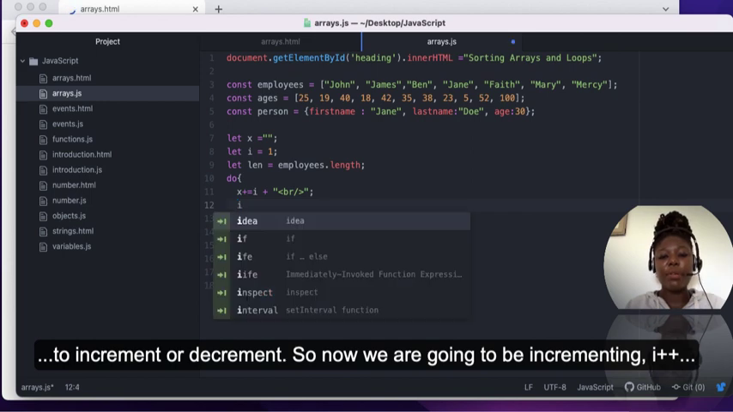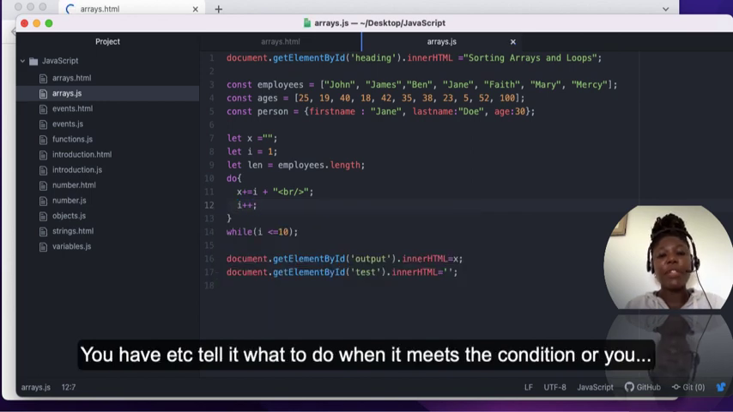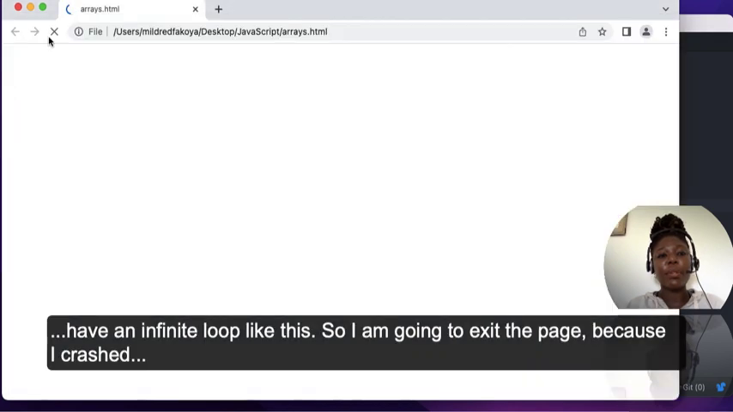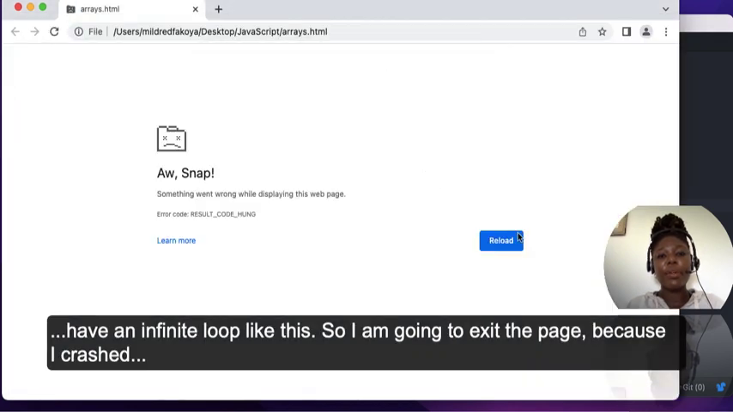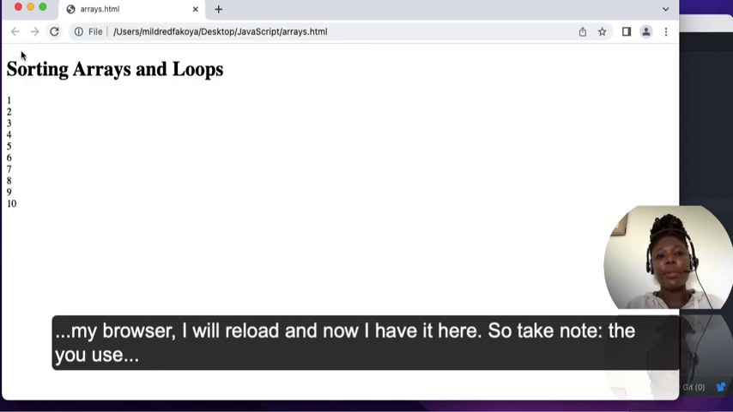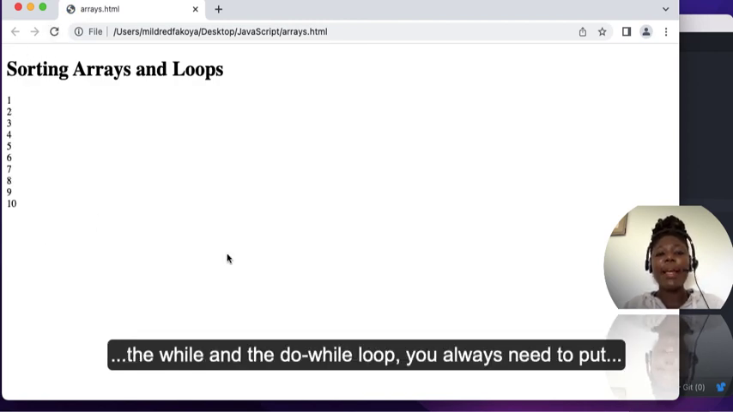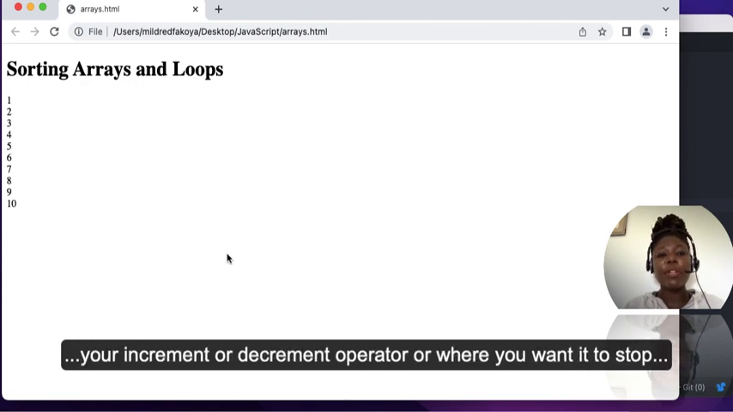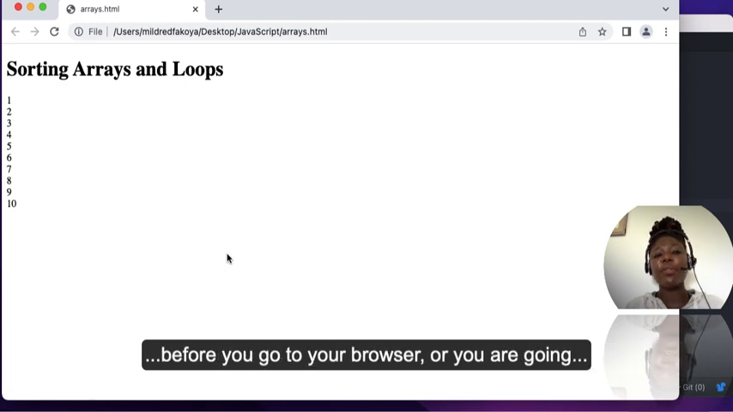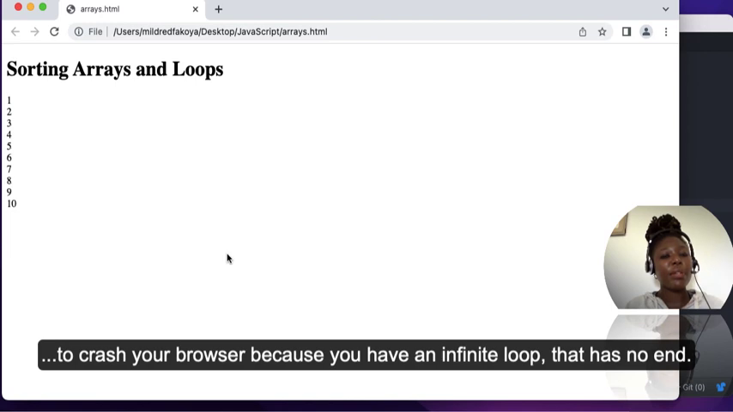So now we are going to be incrementing i++. You have to tell it what to do when it meets the condition, or you have an infinite loop like this. So I'm going to exit the page because I crashed my browser. I will reload, and now I have it here. So take note, when you use the while and the do while loop, you always need to put your increment or decrement operator, or where you want it to stop, before you go to your browser, or you're going to crash your browser, because you have an infinite loop that has no end.